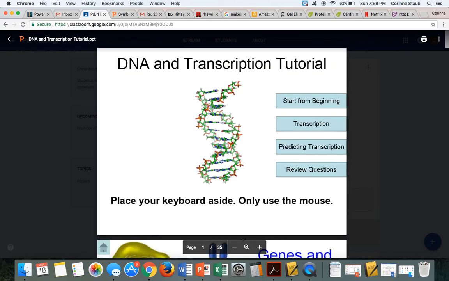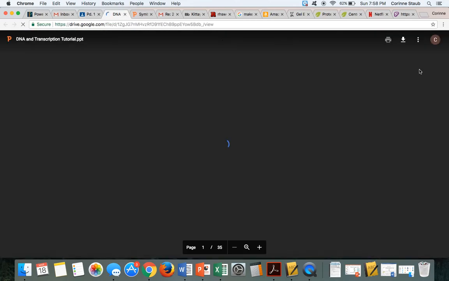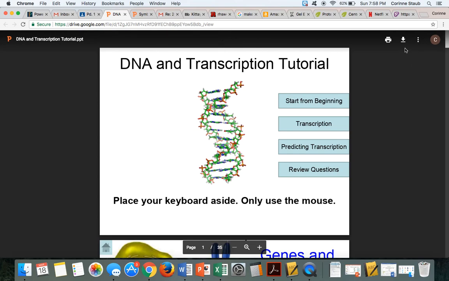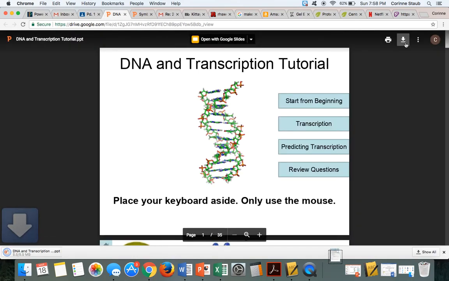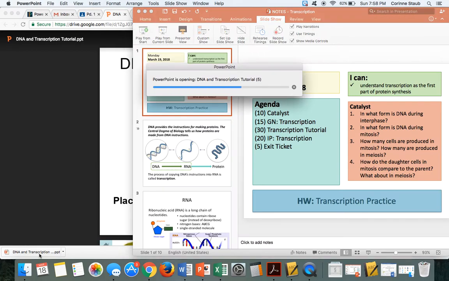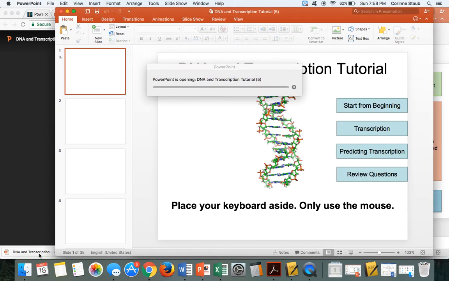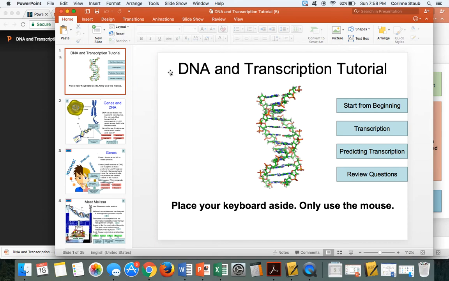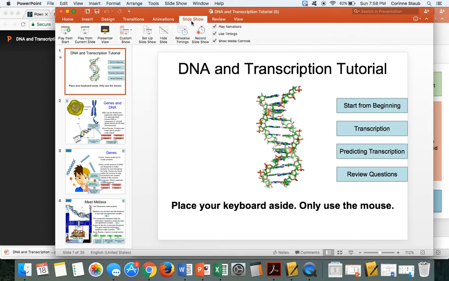You can't do it just like this. You have to come up here to the 3 little dots, open in a new window. And then what you're going to do from here, you're going to click this button right here, which is download. It will download. You will open it up. Some computers are faster than others. And then what you can do is come up here to slideshow and play from start, the very first one.